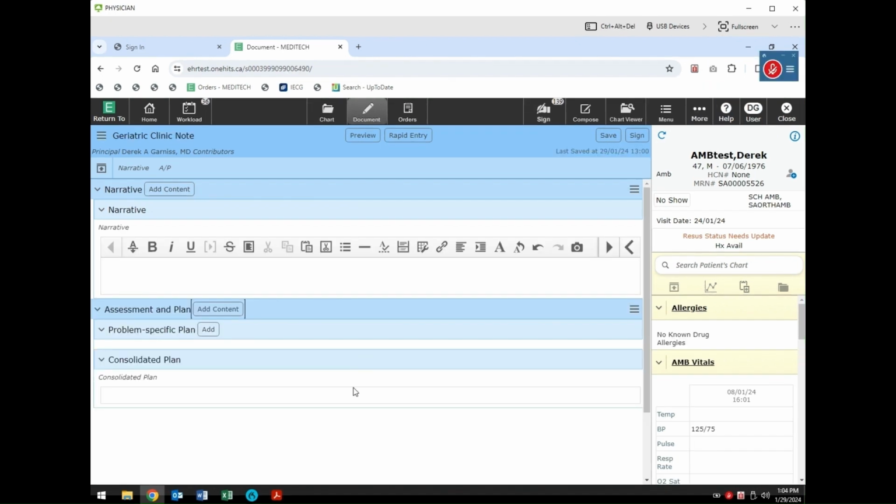The documentation template has a narrative text box as well as an optional assessment and plan section that can be used in addition to your narrative text. In the narrative text box, you have the ability to type your note, or you can use the voice to text software with the Dragon DMO. I'm going to use the Dragon DMO to do some voice to text narration.